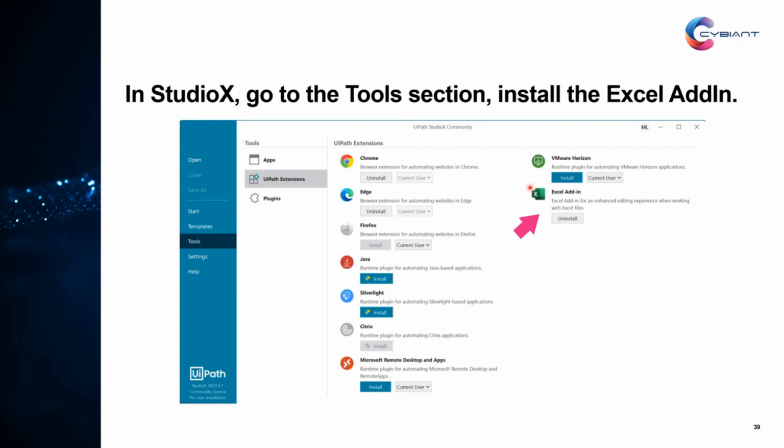Because in today's workshop, we will be working on the XL add-in, the add-on that we need to install.